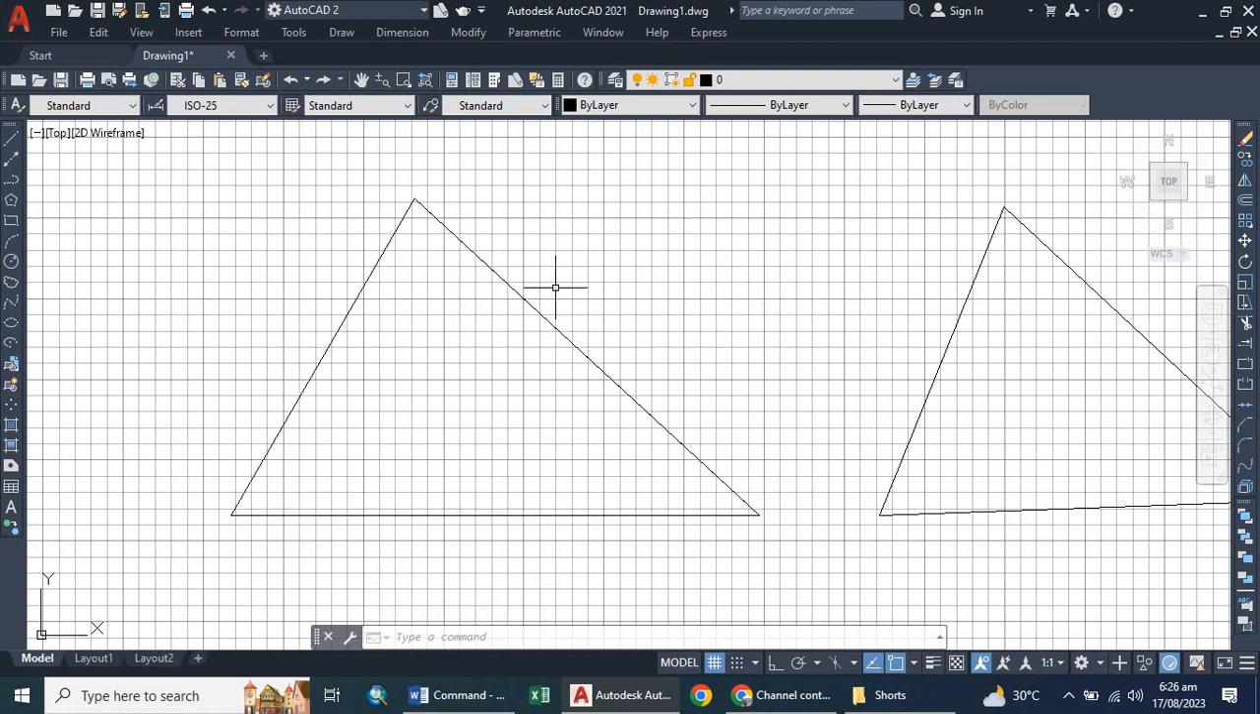Now the second command is our region command. For example, in real-time applications you may have different bedrooms in a house, different areas in your house, and you want to calculate the collective area of all of these. You have to specify your regions first of all, and then you can calculate the cumulative area of these.